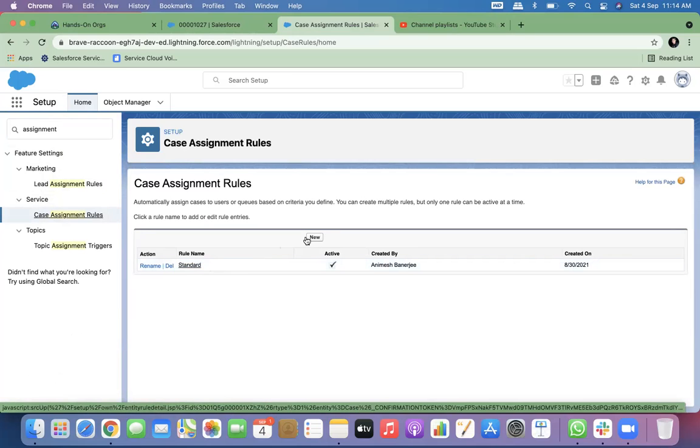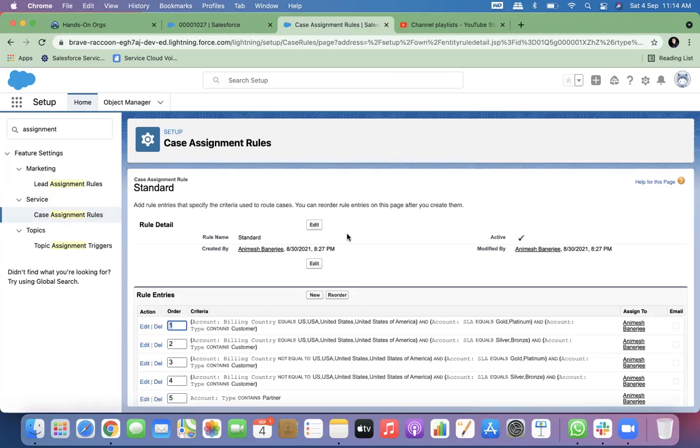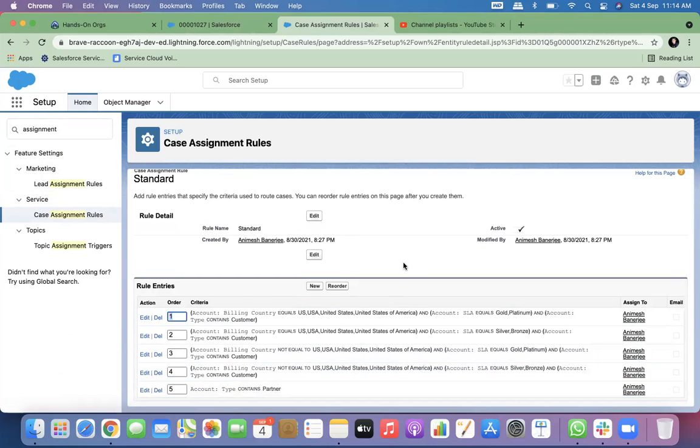So you can have an assignment rule. You can create an assignment rule. I think some assignment rules we have already created. So this is something like a standard assignment rule. You have orders. That means by default, I will keep on searching based on these parameters. So I am saying that if the account billing address is equal to USA and the SLA is equal to gold or platinum and the account type contains customer, then I will assign this to Animesh Banerjee.